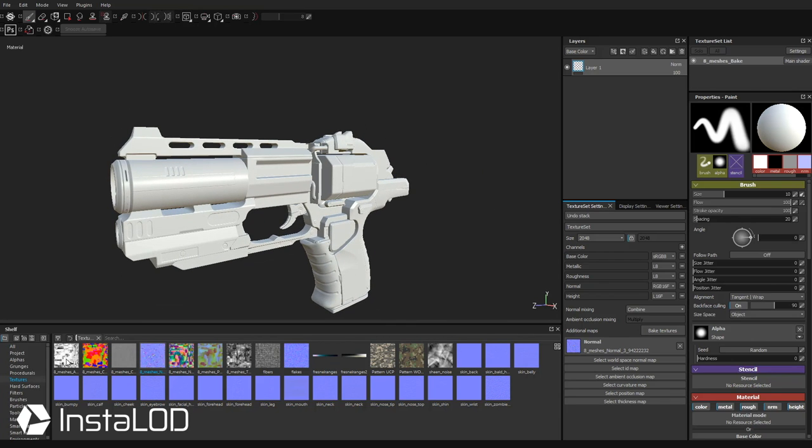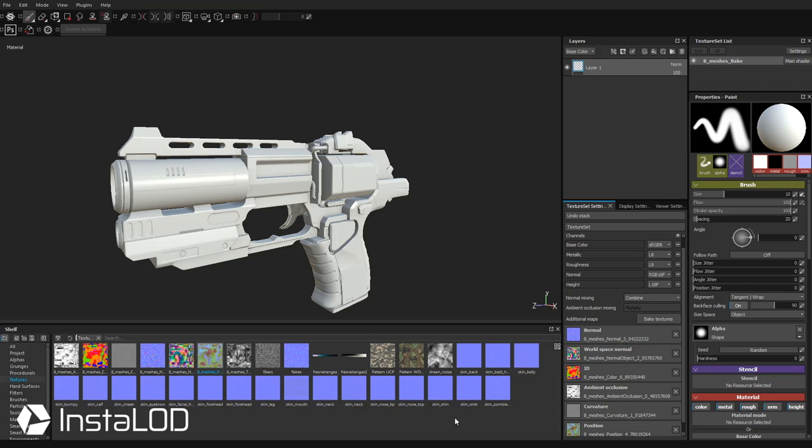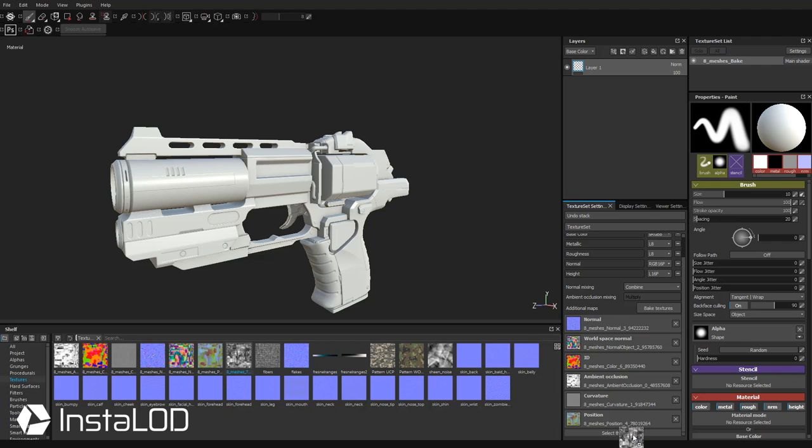Go ahead and start over here from the left. So here's the ambient occlusion file. Here's our ID map. Our curvature. This is our object normal. We're going to go ahead and throw that in the world space normal. Here's our position map, and finally our thickness map.